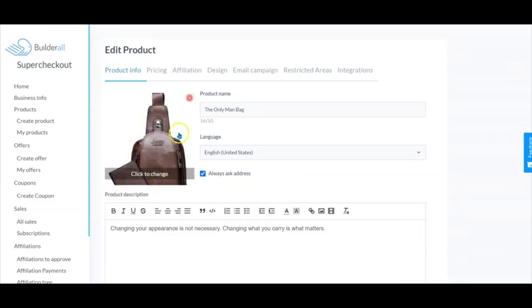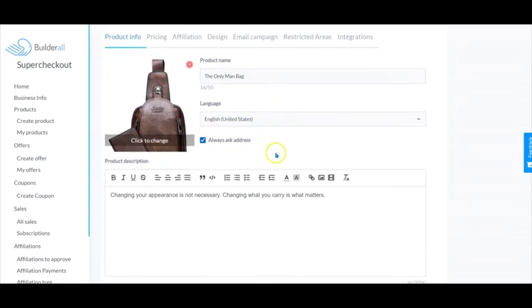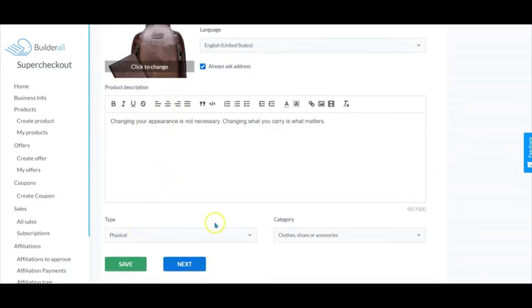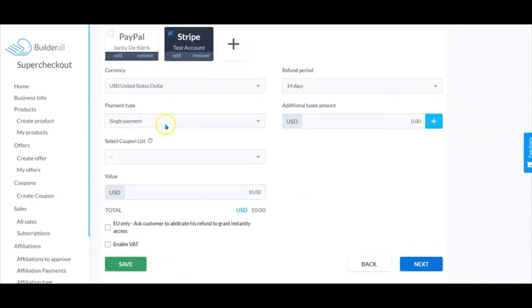So the first thing you need to do is add your image, give it a product name, choose your language, make sure you ask for the address because it's a physical product that needs to be delivered. Choose a very good description here. The type of product as well as the category. You're going to click Save and Next.